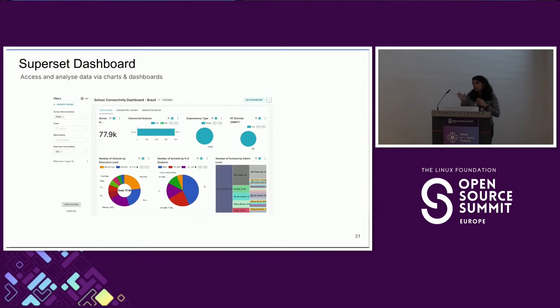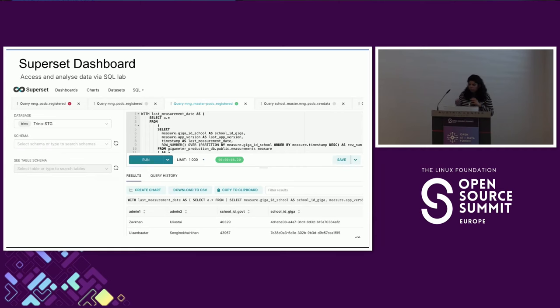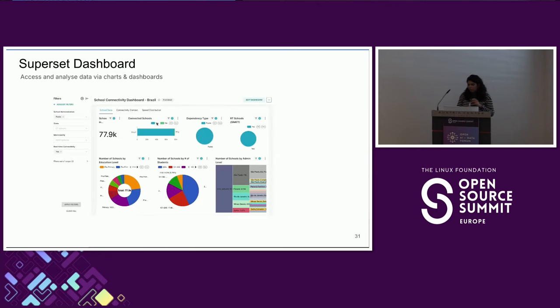And this is the same data, which is queryable on Superset, and it can be made queryable on any BI tool. We just happen to use Superset for our need, and this is through Trino, the query engine in between, and the same data can be queried in a SQL tab simply. So you can see it's connected through Trino, and yeah, you can make all these charts. Like in our case, every country has their own dashboard for a more analytical view of the data.